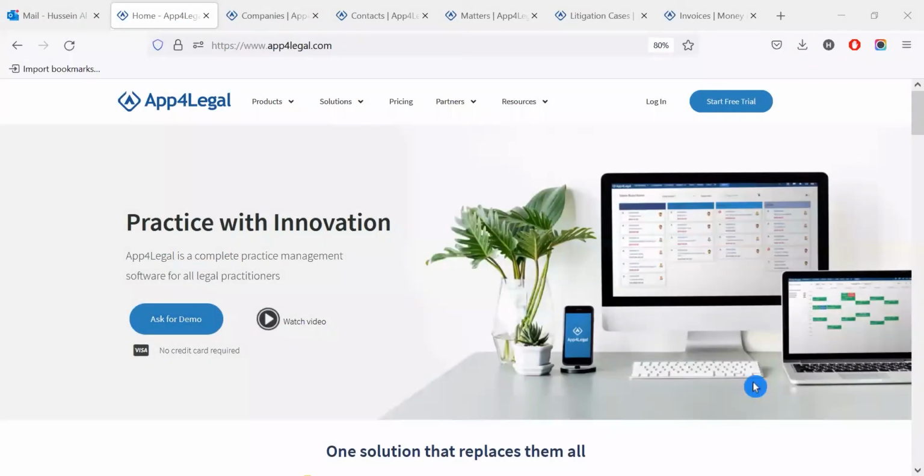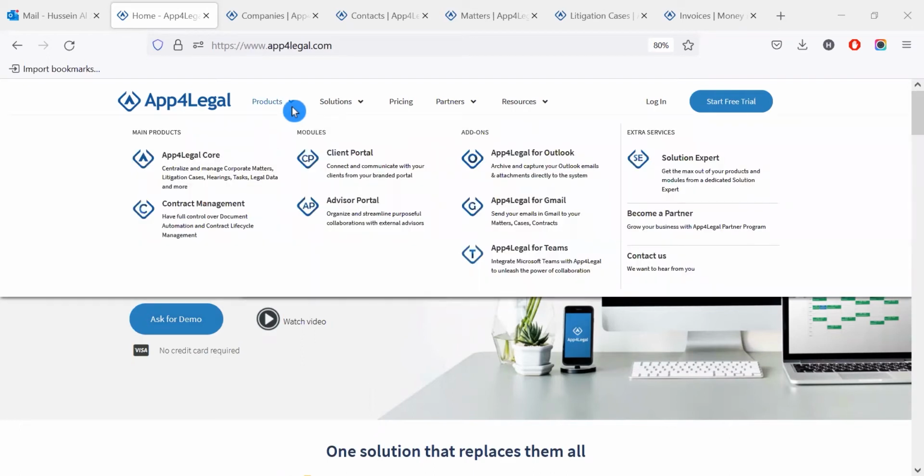Hi, in this presentation, I will show you the main features in App4Legal and how a law firm can work on this platform with its different modules. App4Legal is a platform that is highly modular and configurable. It means you can scale it the way you want when you're doing litigation, corporate, invoicing your clients, and dealing with them.